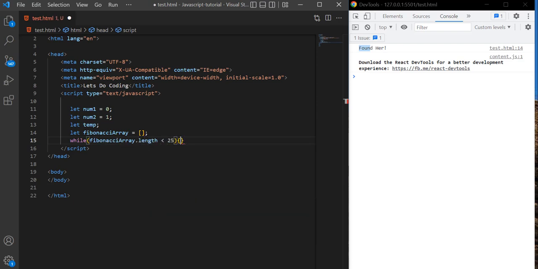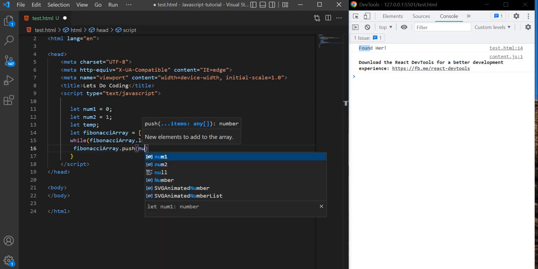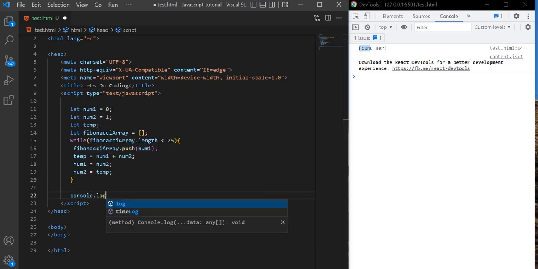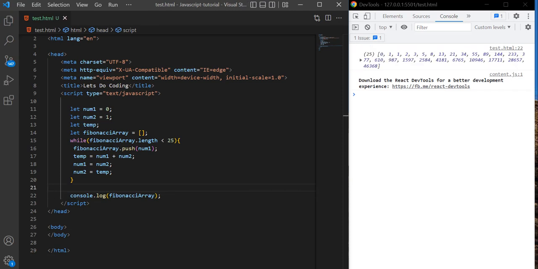We have limited our number of iterations to the length of the Fibonacci array because we don't want an infinite loop. In this case, the loop will be done as soon as the length of the array is no longer smaller than 25. Let's go ahead and save this program and see in the console what output we are getting. As you can see, we have got 25 values of the Fibonacci series. To see it in an even cleaner way, let's use console.table.